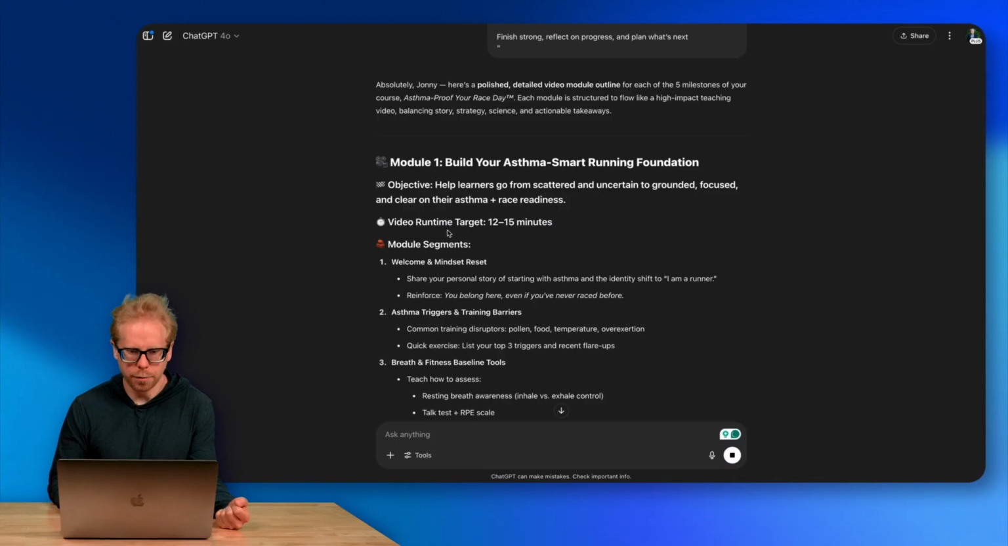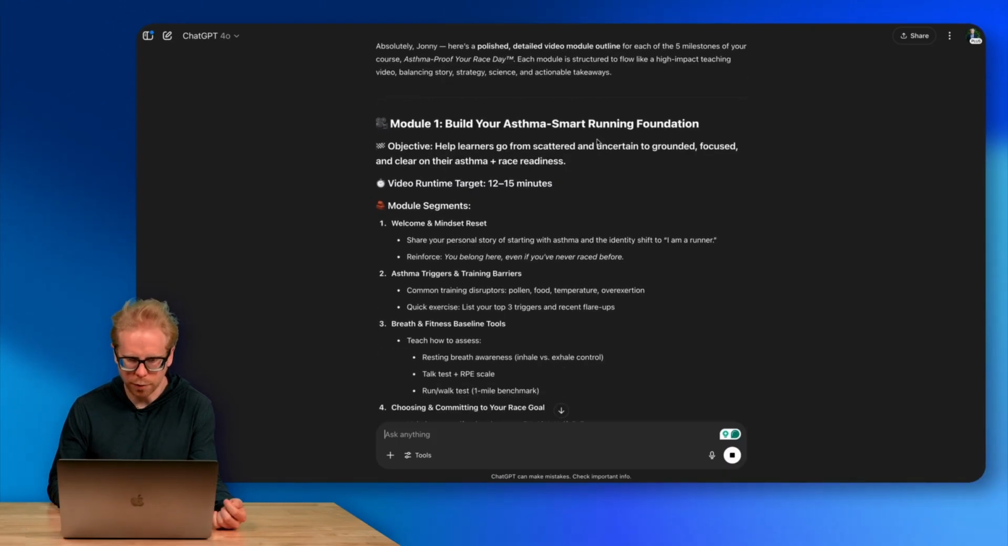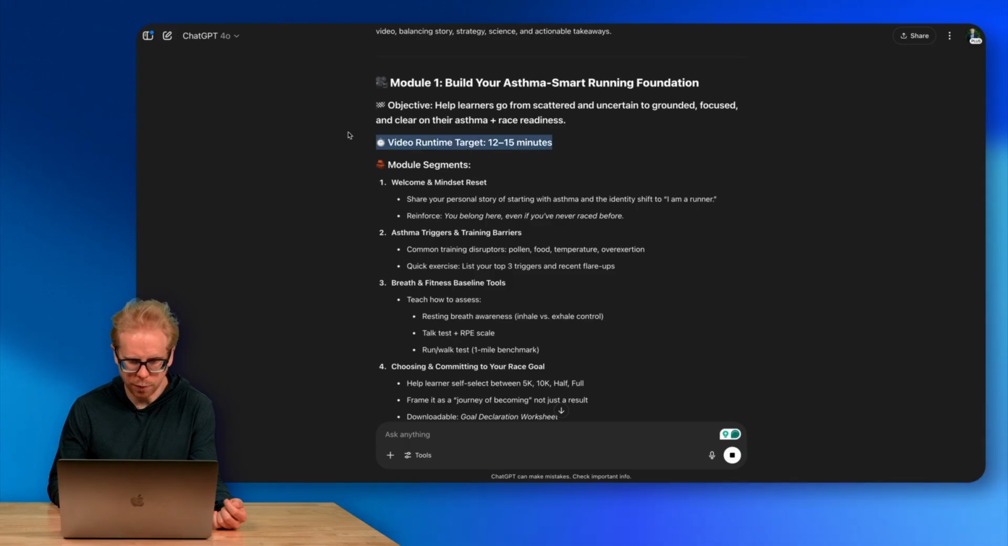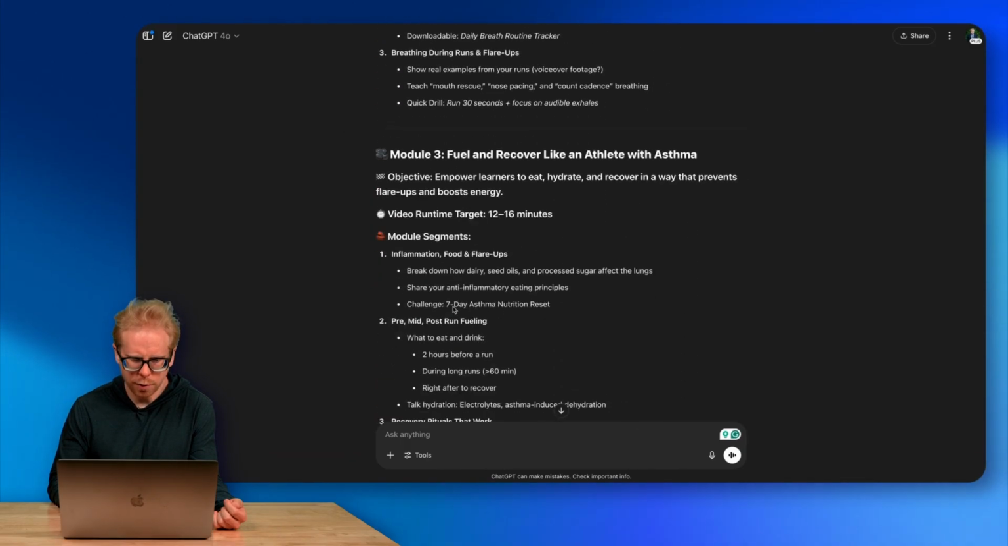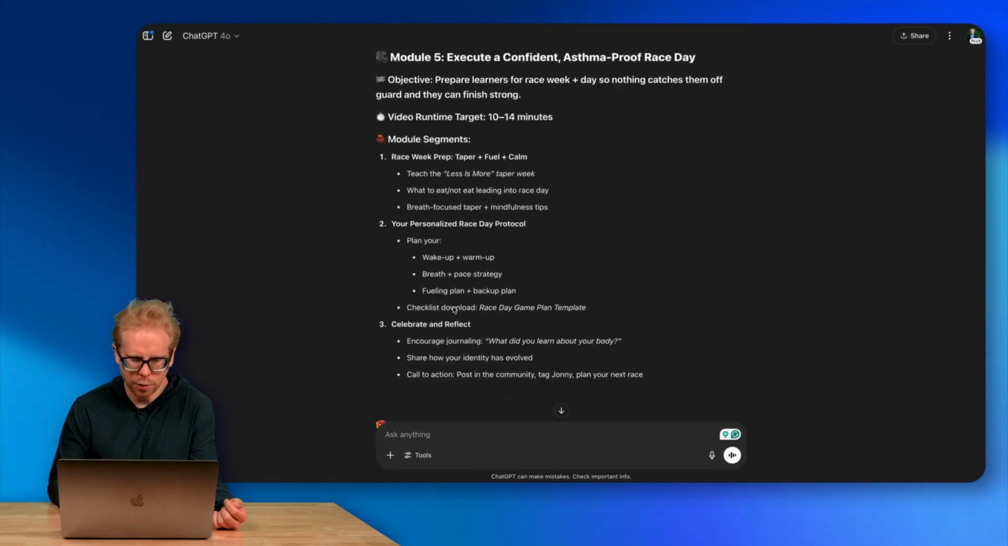Boom. And now we're going to get our detailed modules. So here's module 1, build your asthma smart running foundation. Runtime 12 to 15 minutes. Here's the segments. Here's module 2, 3, 4, 5.